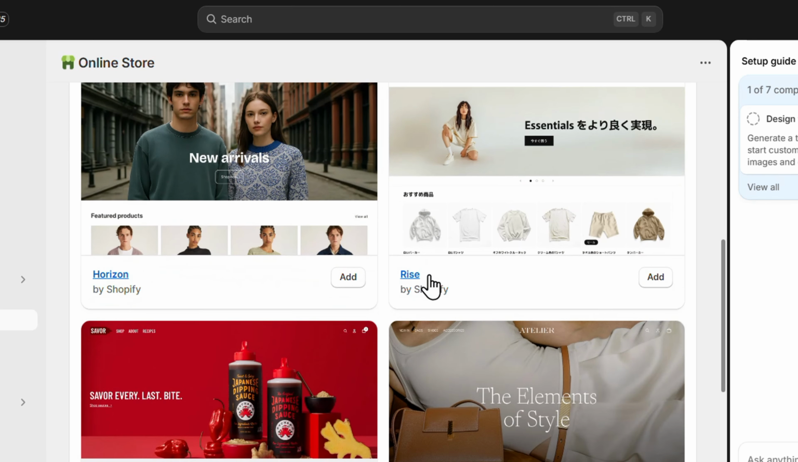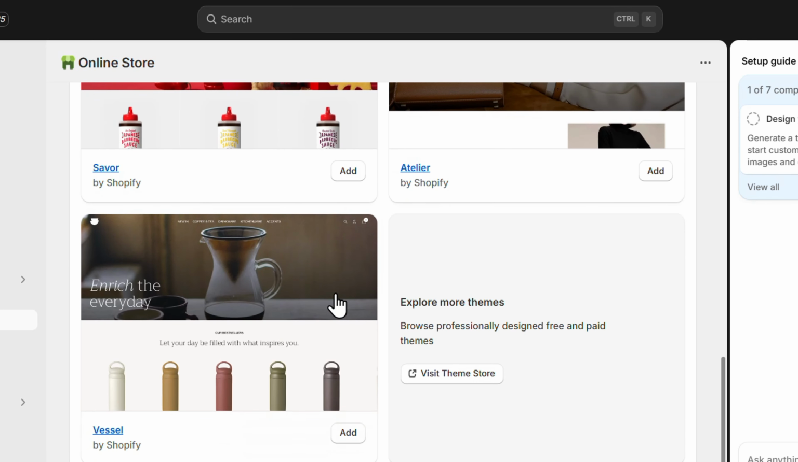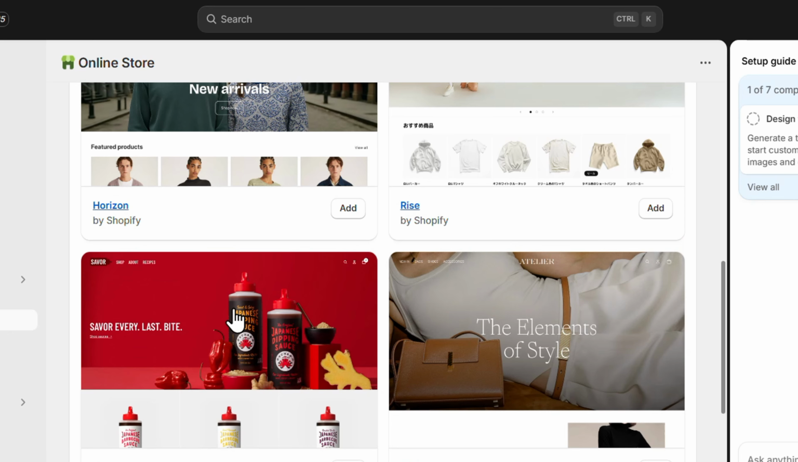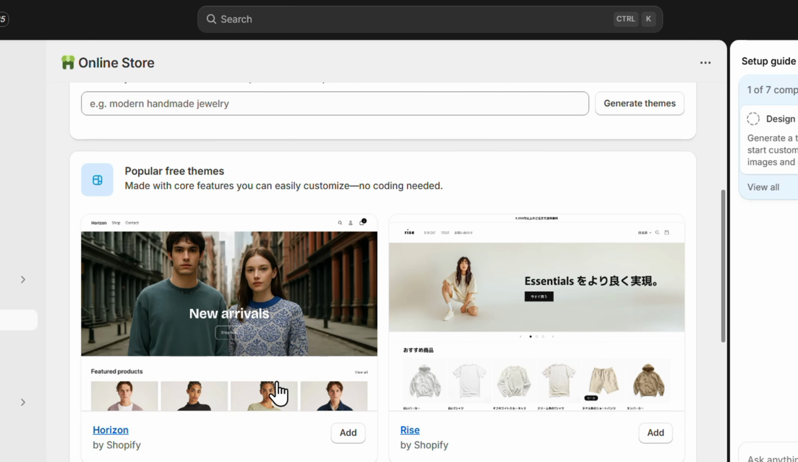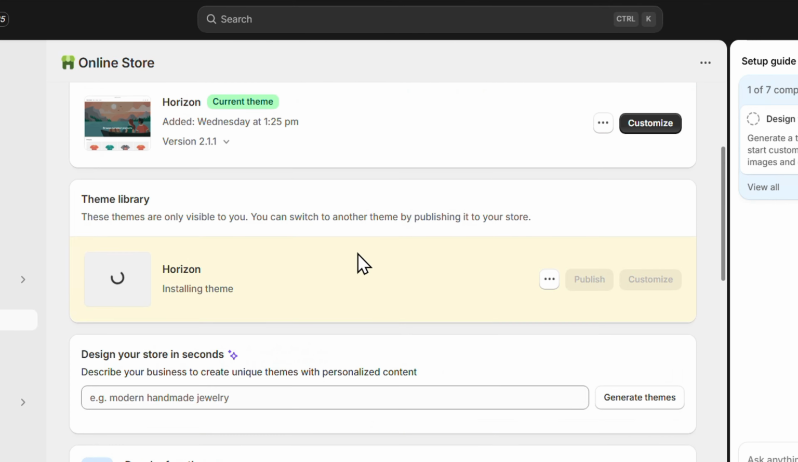So all you really have to do, guys, is scroll through and find themes. You can also find view more themes as well so you can see it. But I'm going to choose, for example, a simple theme right here, and we just click on add. Once you click on add, you will see that the theme of your store is changed. Currently you can see that it's installing right there, so just wait for it to install on my store.